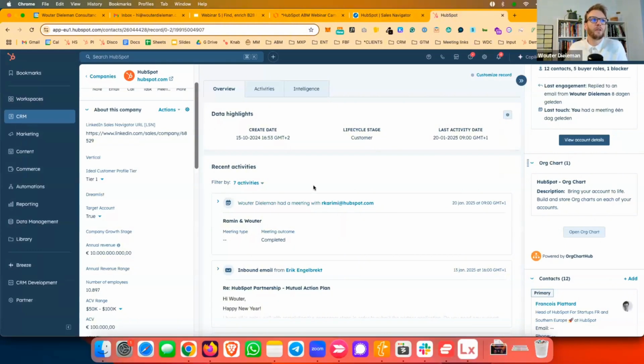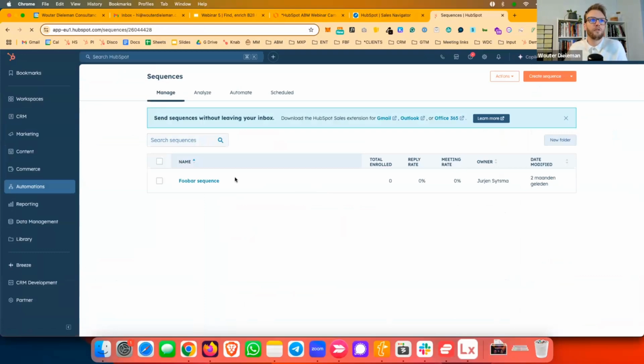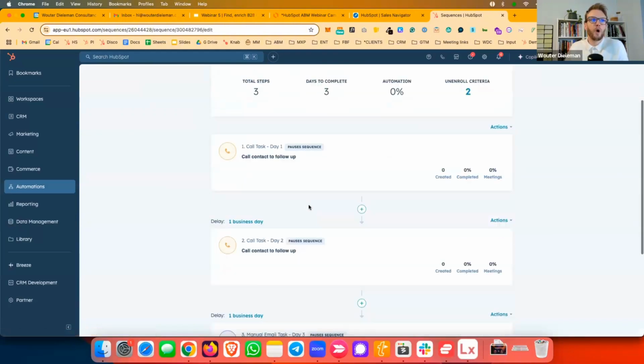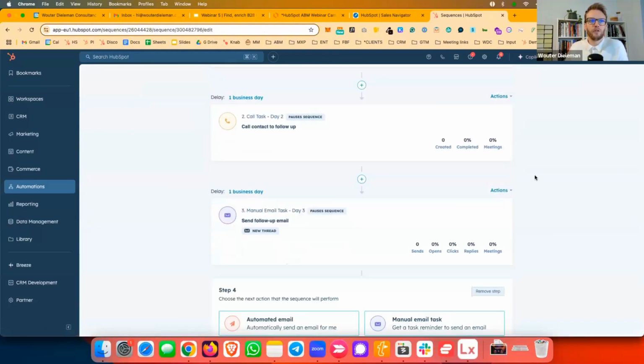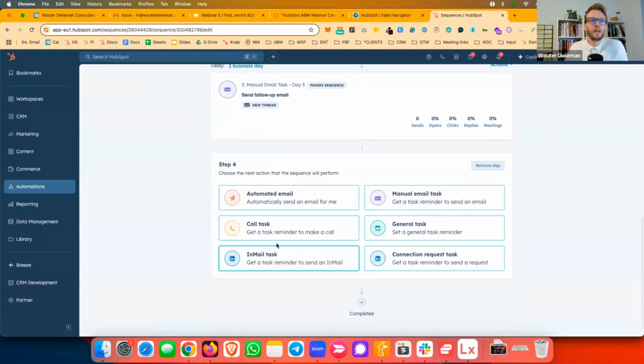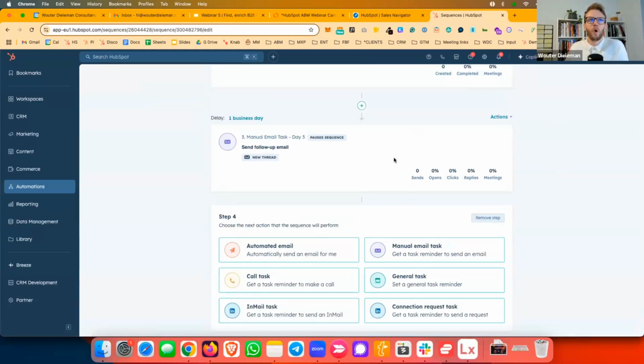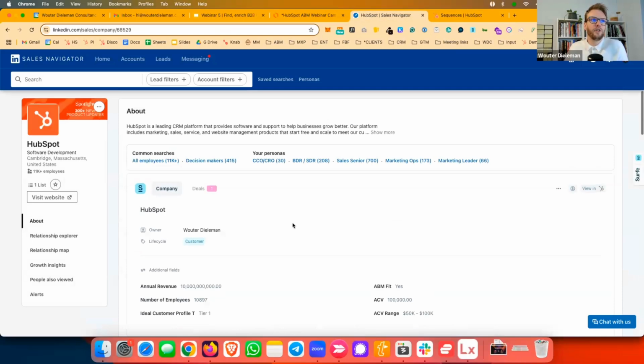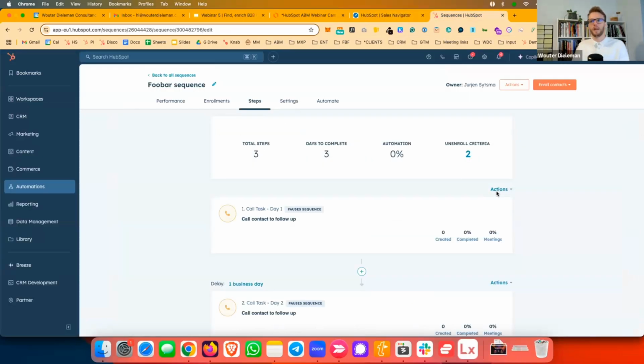And sequences is another one. So for the people that do not fully know about sequences, what you can do is have a sequence of actions varying from calls, emails, but also LinkedIn actions, as you can see here, email tasks or connection request tasks. And you can enroll people into the sequence, as David showcased earlier, directly now from Sales Navigator using Serve. This is still in beta, I think, right, David? But this will be rolled out soon.